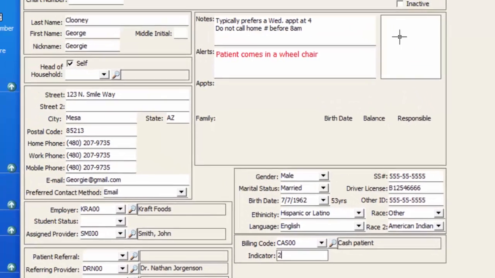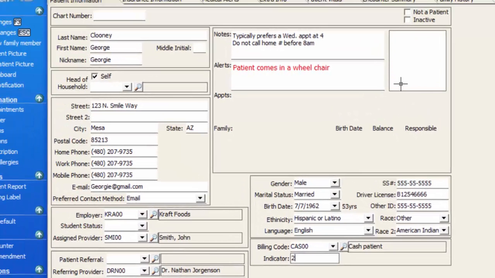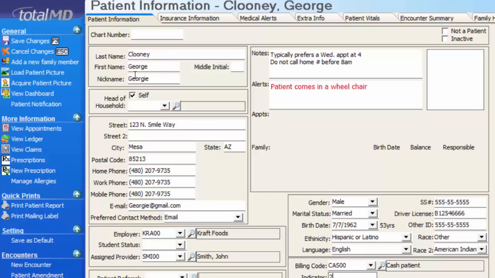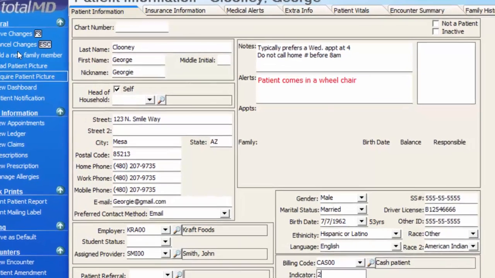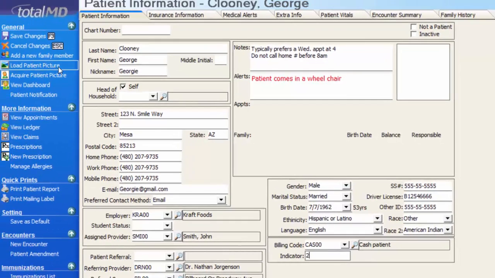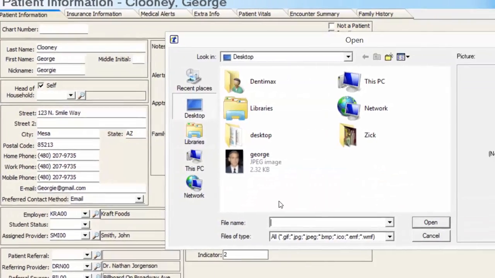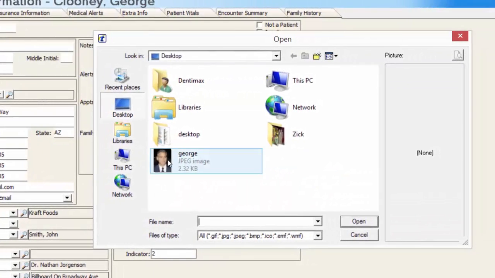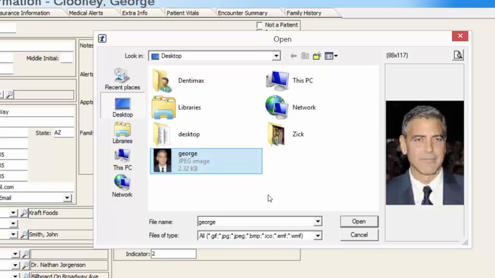I do have a space in this upper right corner to plug in a picture for the patient. If you do have a little webcam sitting at your desk or one attached to your computer, you can go to your options menu and acquire the picture. And I would choose where I am acquiring that from, which in that case would be a webcam. Or I can load a patient picture if the patient emails you their glamour shot, for example. Or maybe you took the photo and just saved it to your computer somewhere.